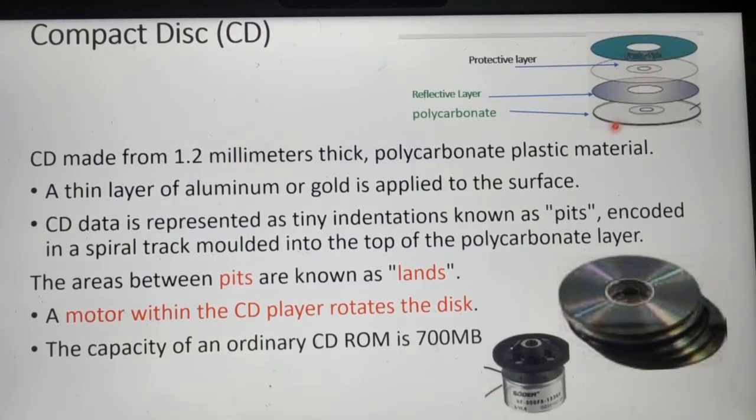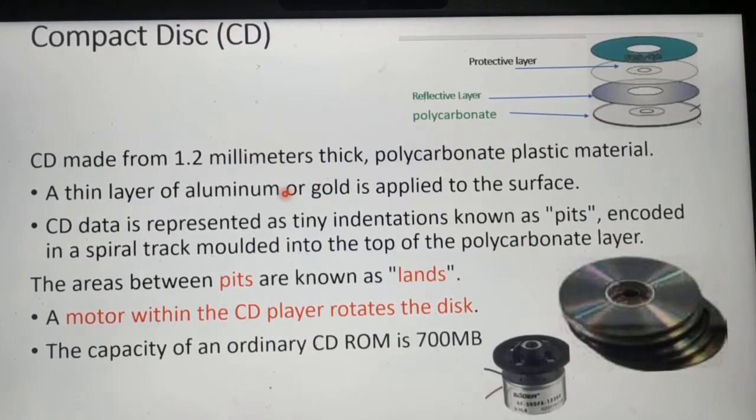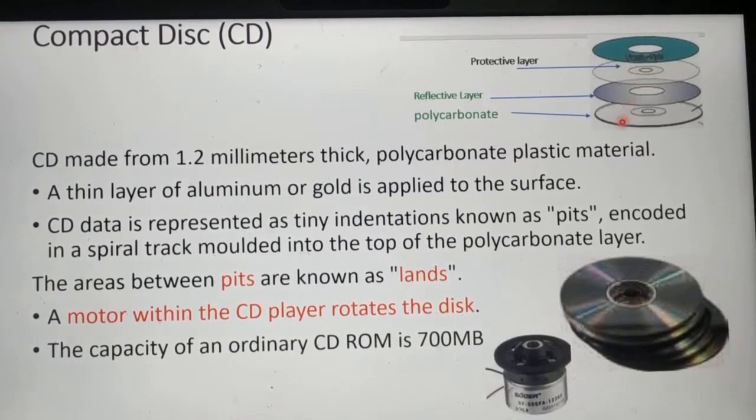Then the second thin layer is the reflective layer, which is made of aluminum or gold. It is used to reflect our laser beam. Then the third layer is the protective layer, which will give protection for the reflective layer and polycarbonate layer. Then the topmost layer is the art layer. It is used to display our CD information and labels.